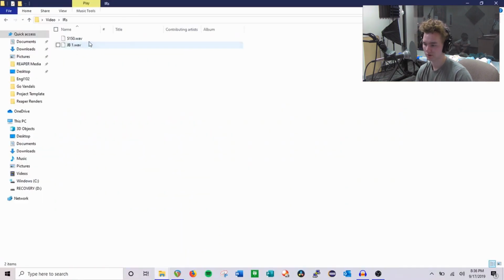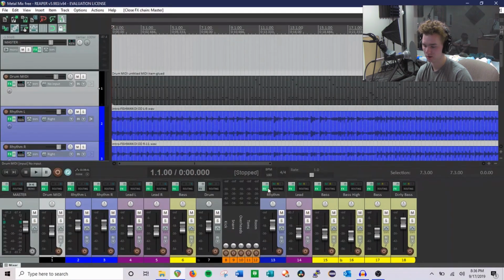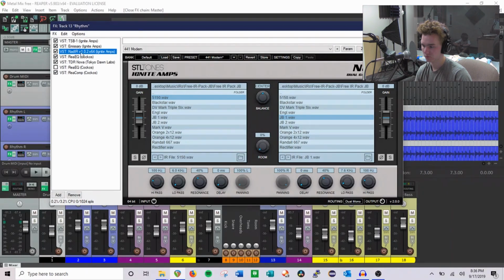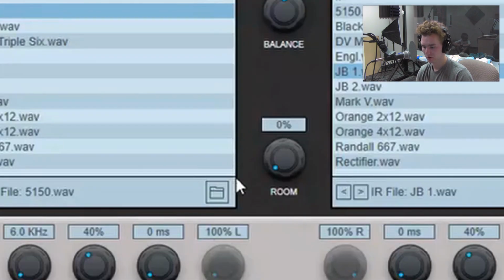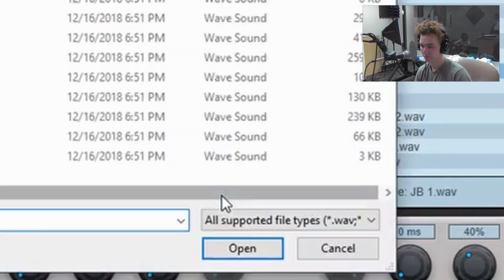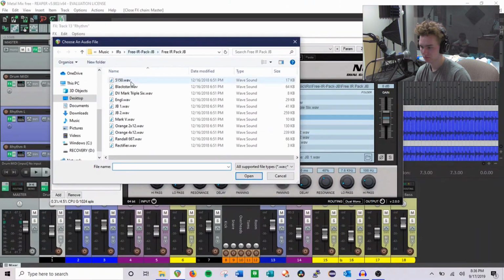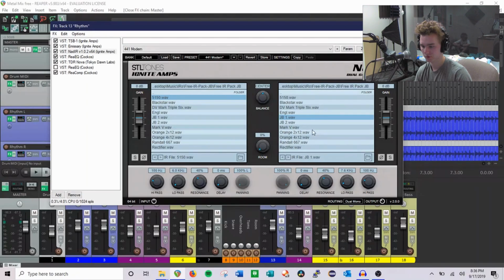These are the IRs that I use. You're going to have to load those yourselves, I believe, and let me show you how to do that. Go over to Nadir and press this button right here, and you just double click. That's going to open it on whichever cabinet you want.